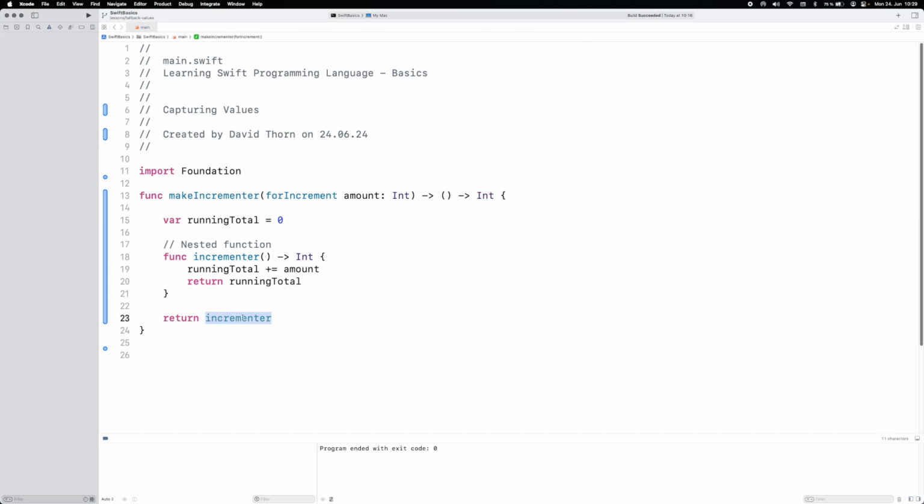And so what we are doing is returning a function type, because incrementer has the same signature here. It takes no arguments, it returns an integer. And here it takes no arguments, it returns an integer. This has the same signature, and so it does qualify to be this one function type.